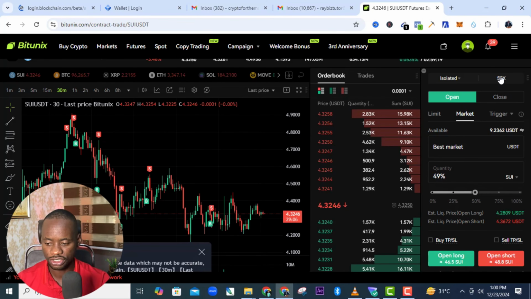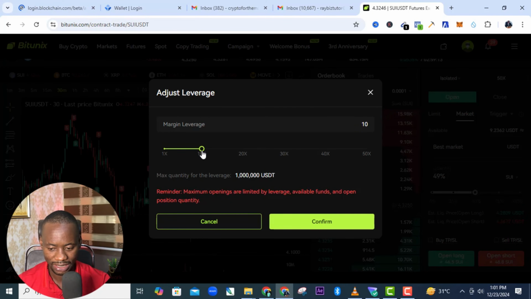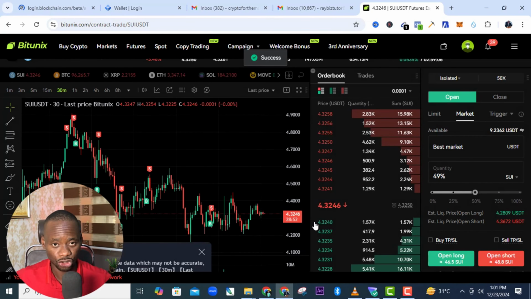So let me just change the leverage here and bring it down to like 10x. You're going to see that everything is going to change now. Okay, so the more leverage you apply, the riskier the trade would be.